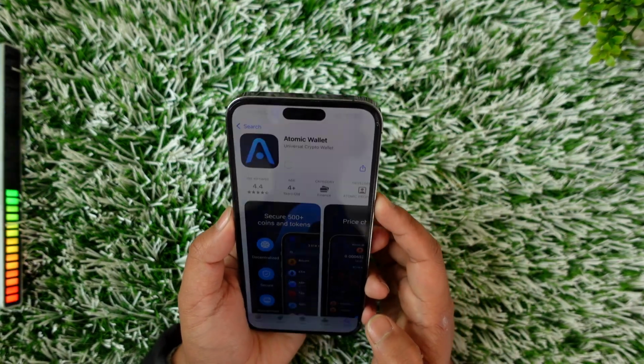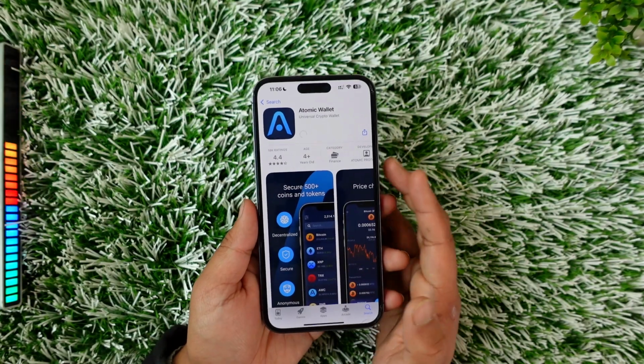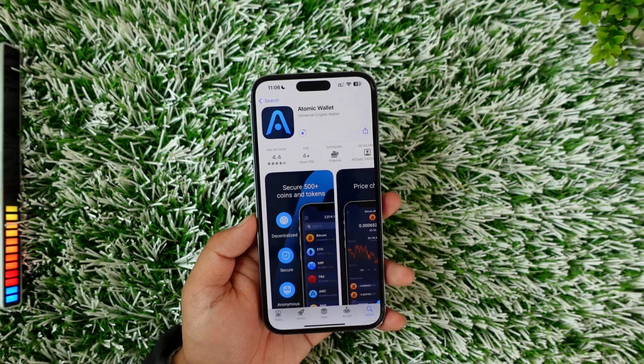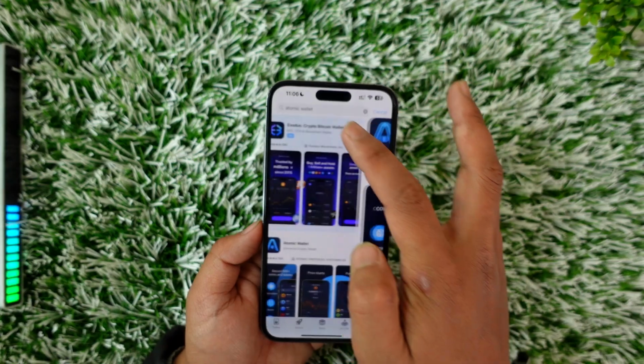If it asks you to verify your Face ID like this, go ahead and make sure to verify your Face ID as well. And once you have done that, the application will begin downloading on your iPhone. That's all it takes for us to download the Atomic Wallet app on iPhone.